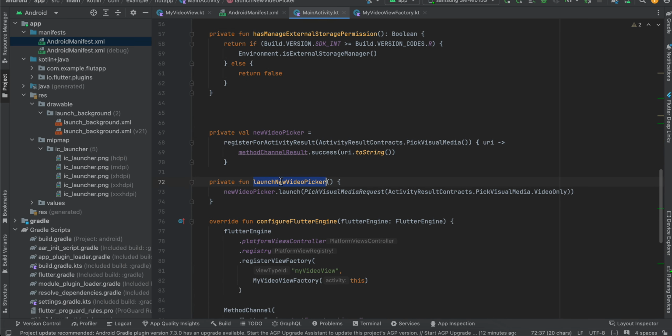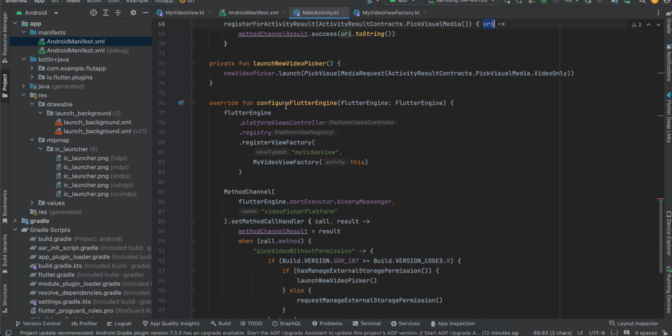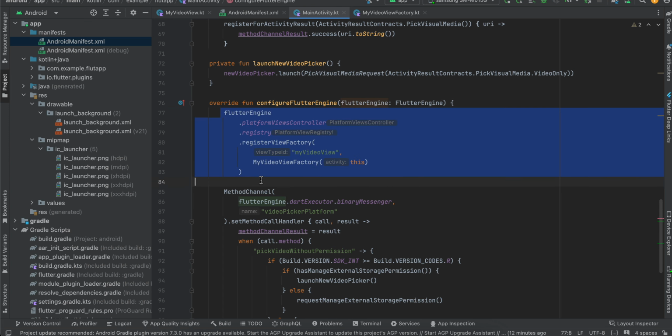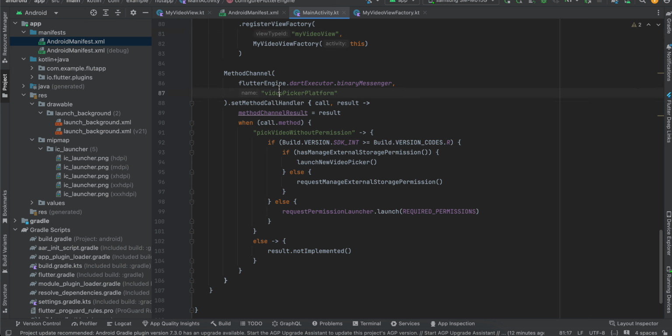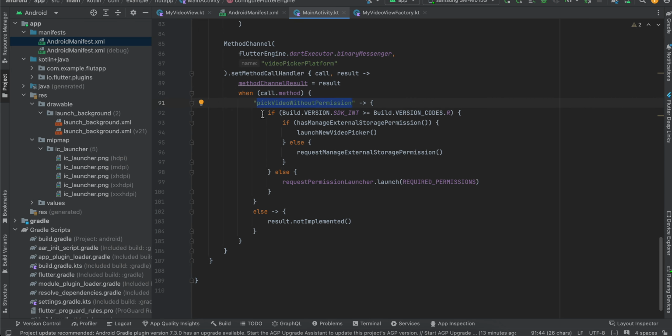So once this method is launched, we filter only by videos, and once the user picks a video we send that URI back to the Flutter side. And I have overridden this configureFlutterEngine method. So here we are registering our native view, and this is the Kotlin class which I will show you in a bit. And here we are registering our method channel. So once this method is called, we just check for all the permissions. If that is given, launch new video picker.